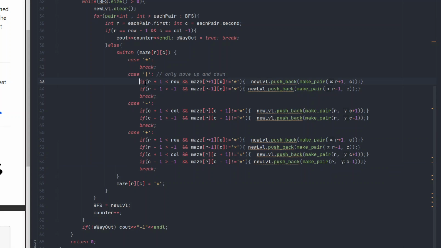Yeah, I can explain. So there's two things you should verify. The first thing you should verify is if it's able to go there. So if you have been there or it's a star, if they are not good, we're gonna verify another thing. Actually, we're gonna verify this thing first. So we're gonna verify if it is still inside the index bound.